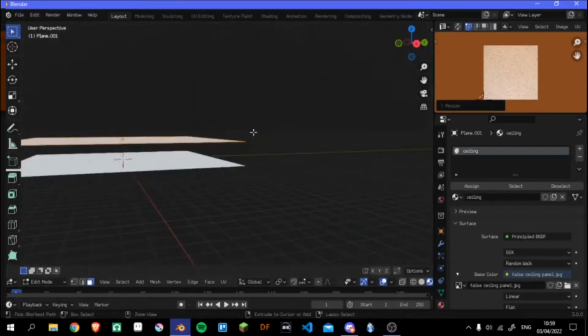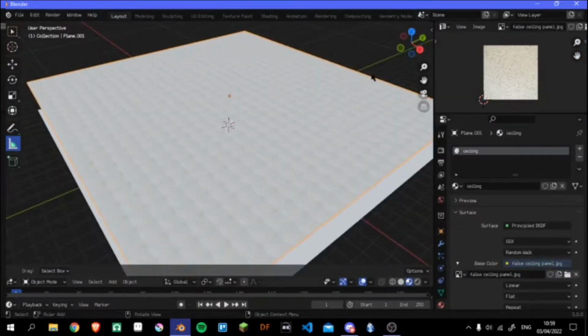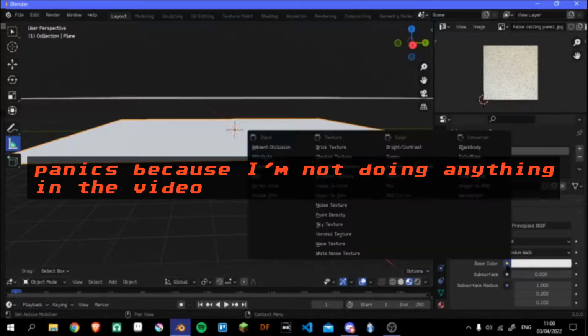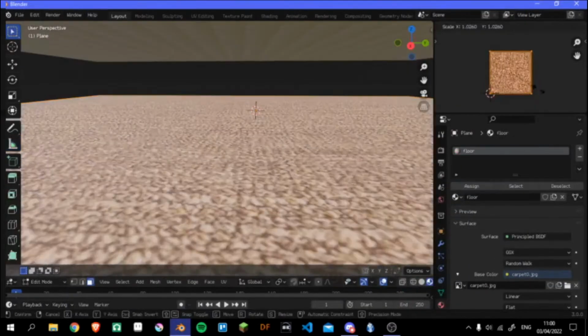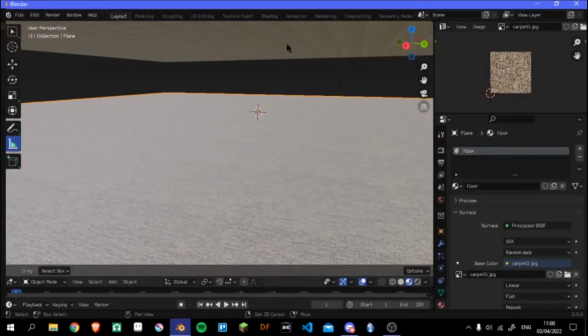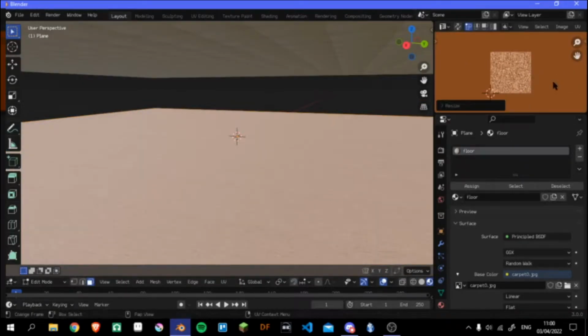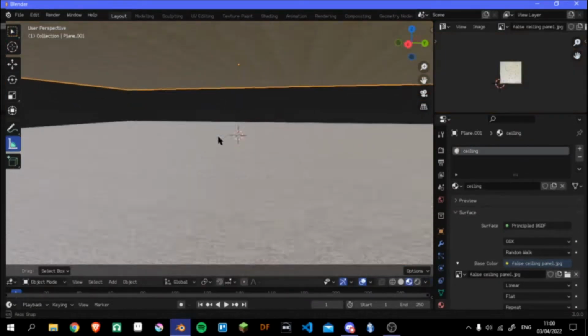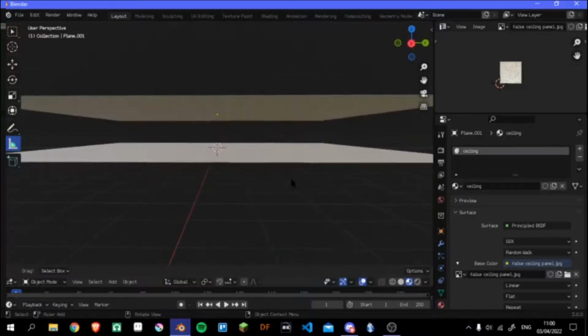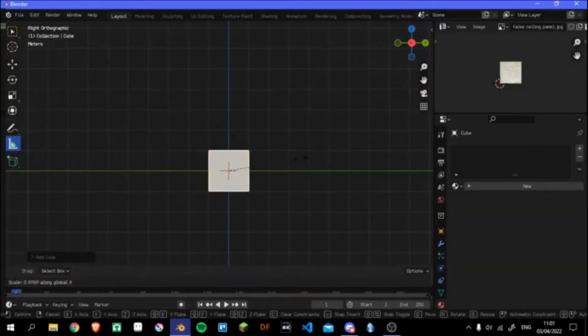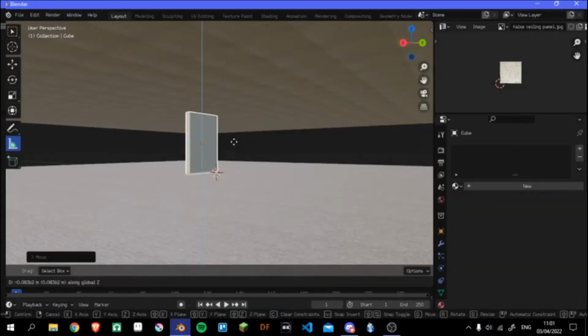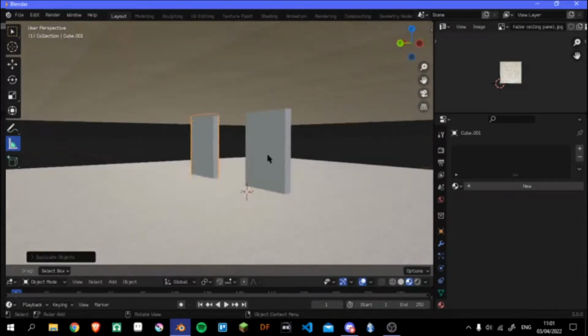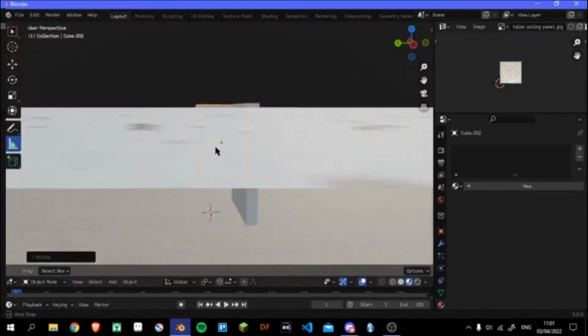And then now what you can do is add a carpet texture, and then make that one so it looks like a big carpet. And then you go to your ceiling tile texture, and you do a bit with that too. Now make your actual walls. Just add some cubes and make them look like walls would look.